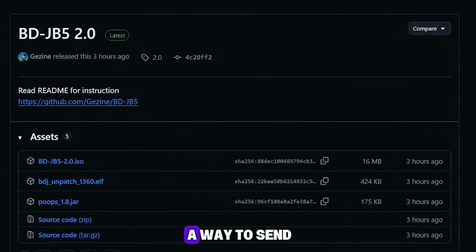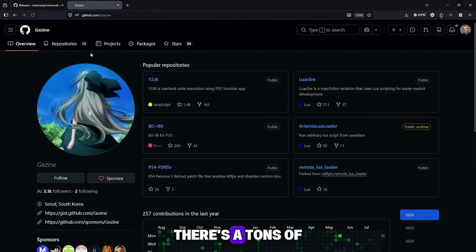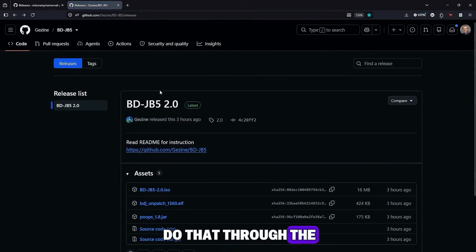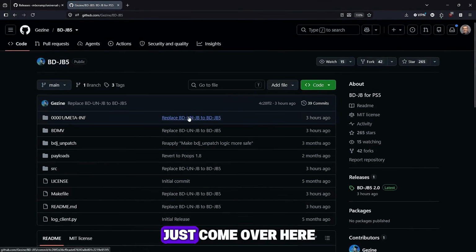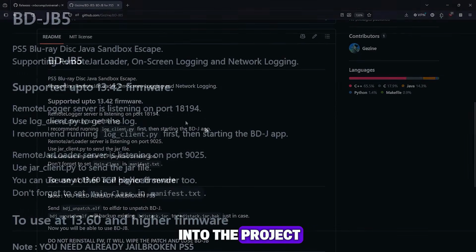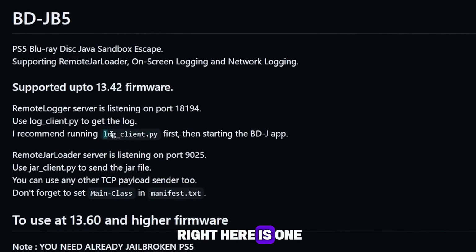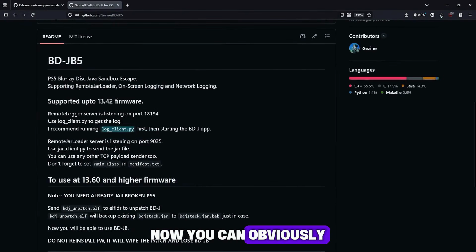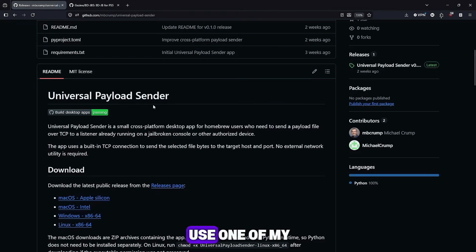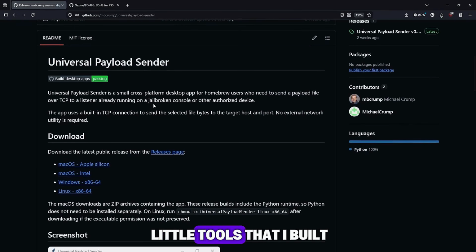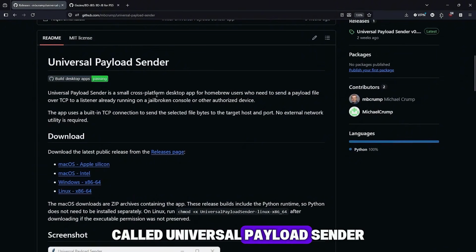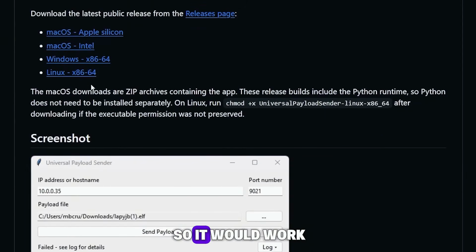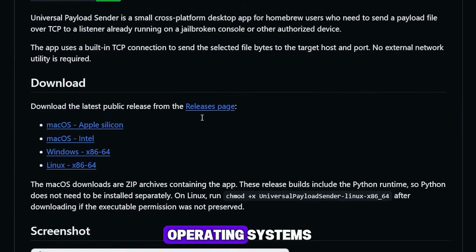Now you will need a way to send that over. There are tons of ways that you can do that through the command line, etc. But if you just come over here into the project, you can see that right here is one of the ways that you can use it, which is by running the log_client.py. Now, you can obviously do that, or you can just use one of my little tools that I built, called Universal Payload Sender. I just built this so it would work in a bunch of different operating systems.